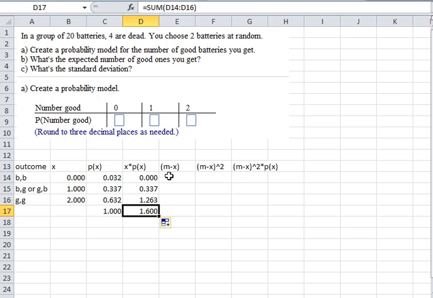So now to figure out the mean minus x, we can come right in here and do the equal sign. And I want to make this generic. So I want it to always fix this mean value right here that's in D17. If I click on D17, it's going to plug it in there for me automatically. But since I want it to always use exactly D17, I don't want it to change to D18, D19, D20.